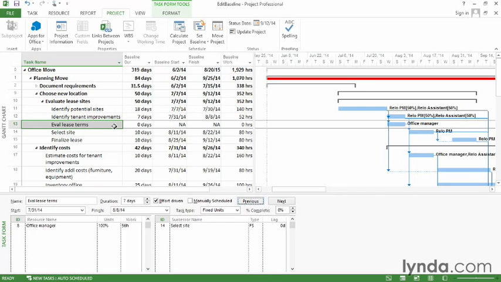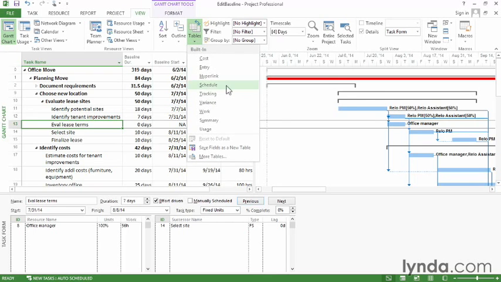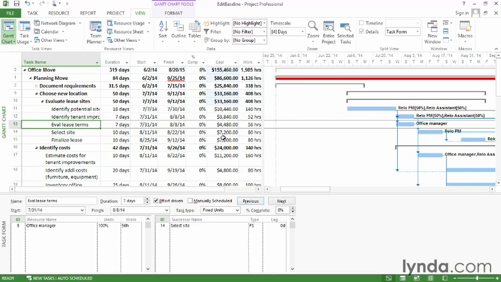Well, I want to apply the summary table to this Gantt chart view. So I'm going to click up in that view and then go to the View tab, click the Tables button, and choose Summary. Well, now you can see here that the work for this Choose New Location is forecast to be 408 hours. And the work for the total project is forecast at 1,985 hours.